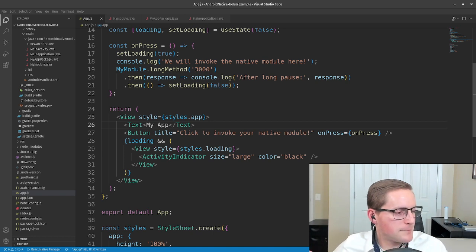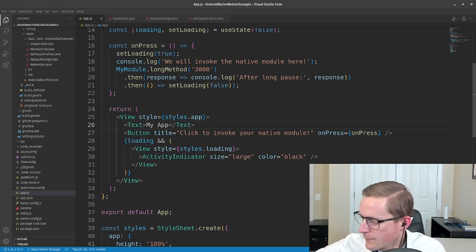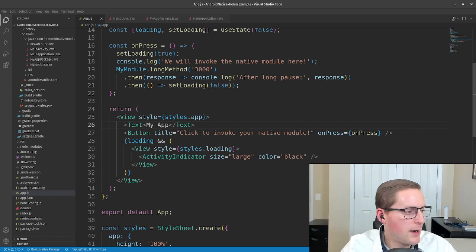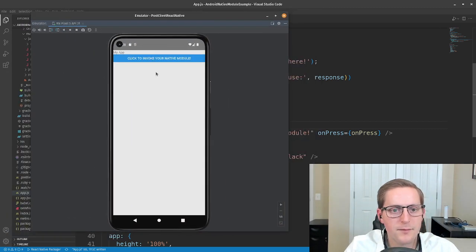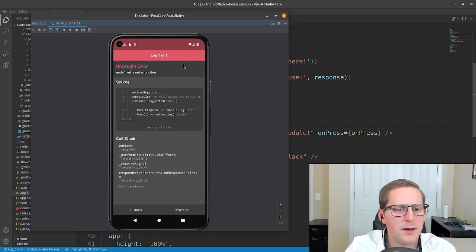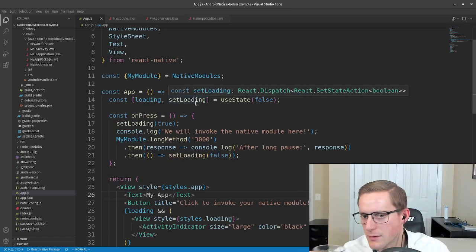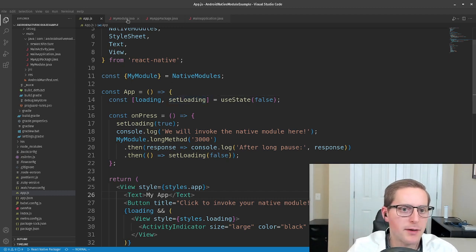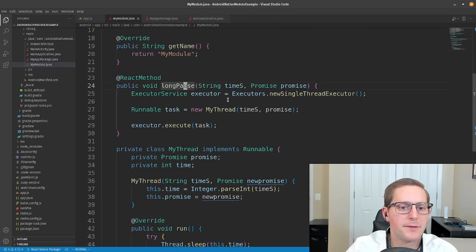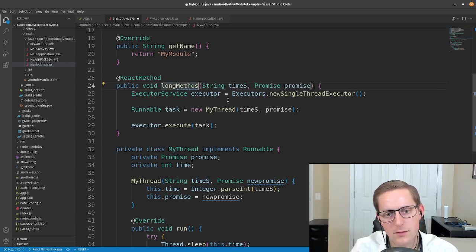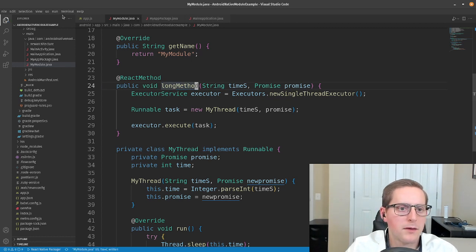Oh my goodness. Right, sweet. And this should work. Undefined is not a function. My module.long method. Huh. My module.long method. Did I misspell it? Oh, whoops. Again, this is what I get for copy and pasting code.